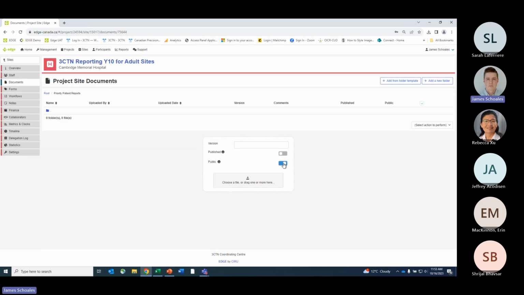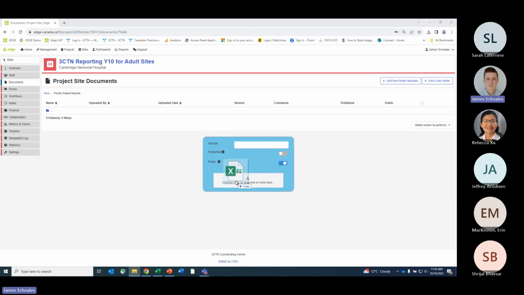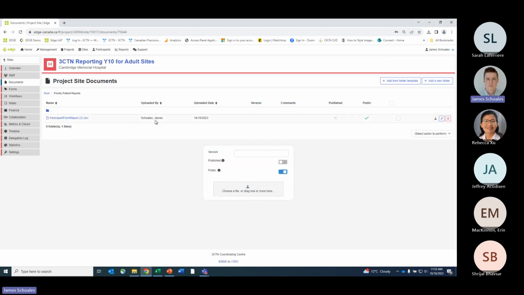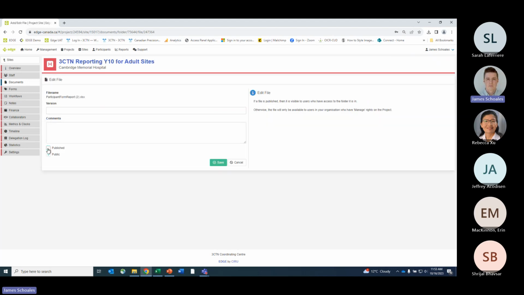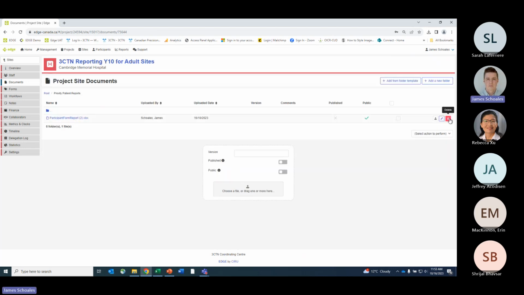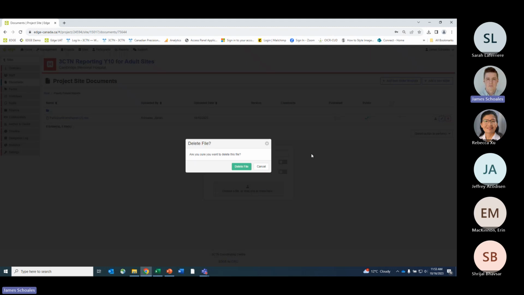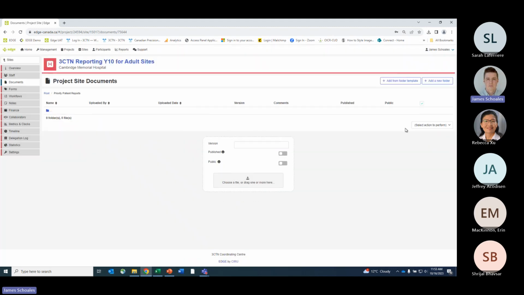And then I would mark it as public. And then if I wanted to drag and drop, I would just find the document or wherever I saved it, and then just drag and drop, and then it would upload it. If you drag and drop the file and you didn't mark it as public here, you can always edit using the pencil icon and just mark public here as well. And you can always delete a file if you've accidentally uploaded it just by clicking delete.